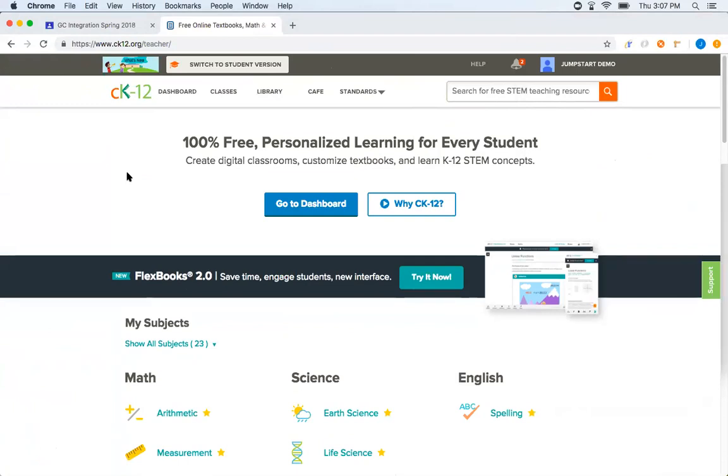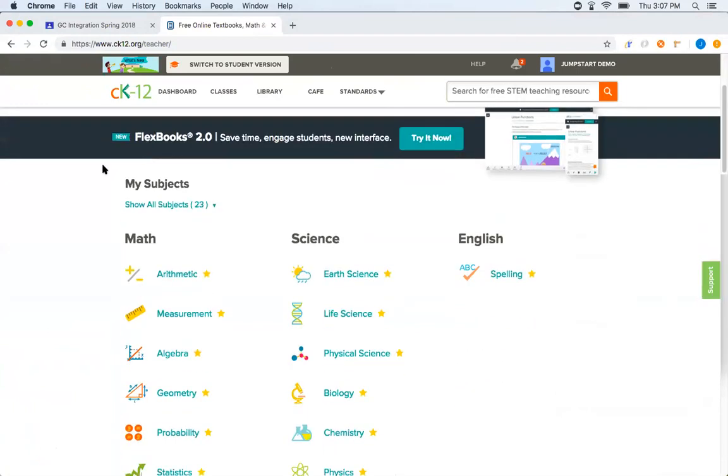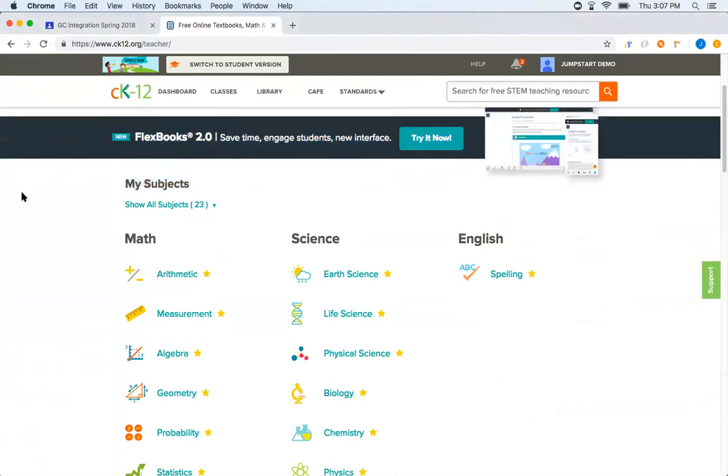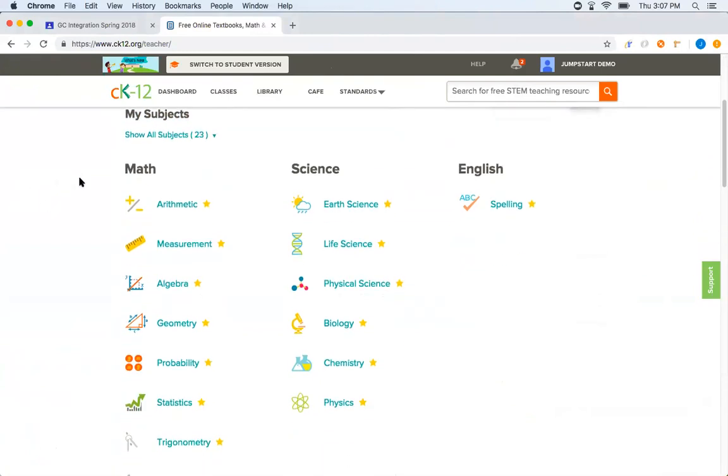So I'm going to go ahead and go through the Google Classroom integration, and I'll cover some of the modality types that Katie had mentioned, and then also our new Flexbooks 2.0 interface and assigning to Google Classroom from there. So with that, I'll go ahead and get started.